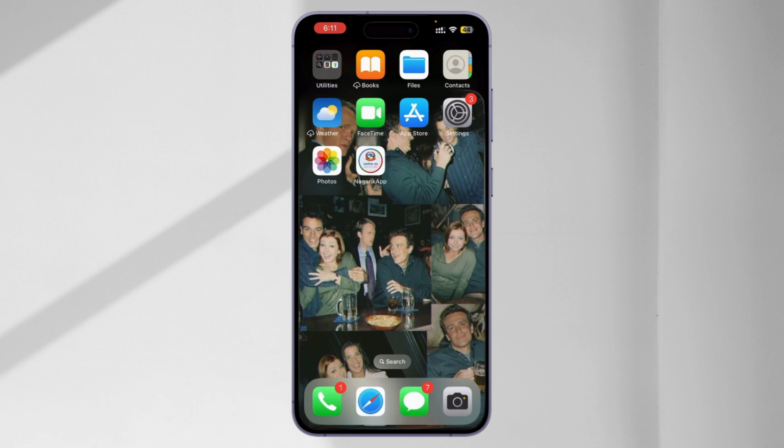And that's it. You now know how to work around the iOS 16 required message and get apps working even on an older iPhone.